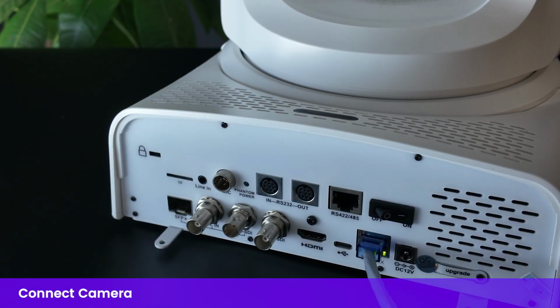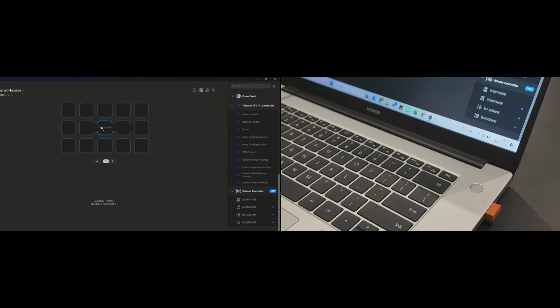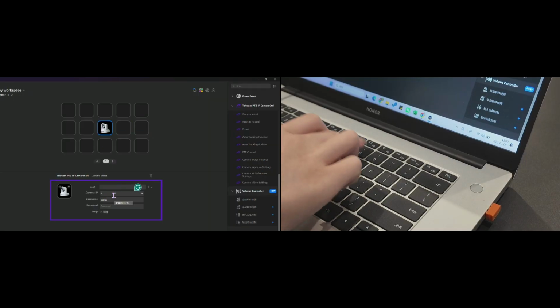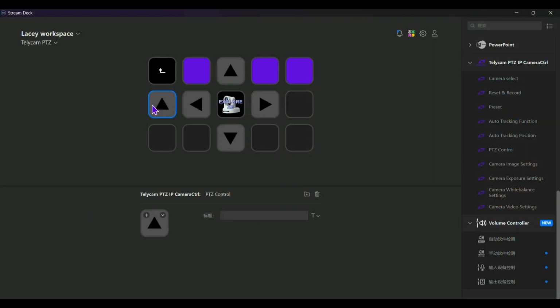Now, just connect your Telycam PTZ camera to your network, drag the camera key from your action list, and enter the IP address in the plugin settings. Don't forget to press Enter until you see the box turn green. Now you're ready to go.